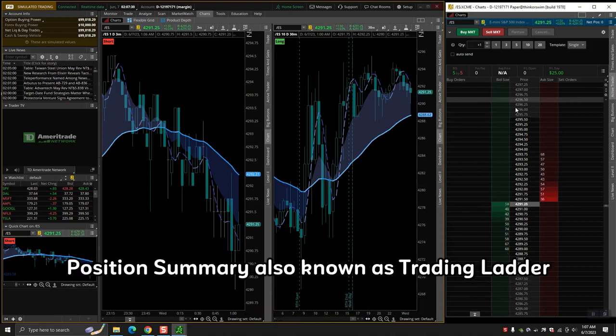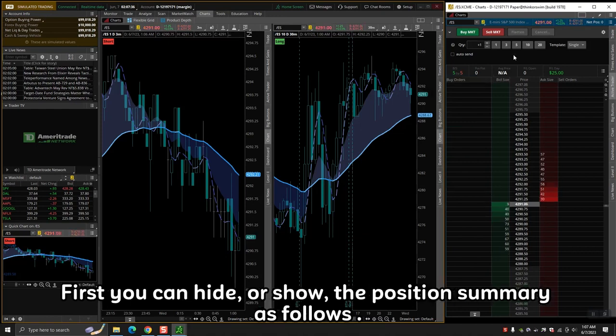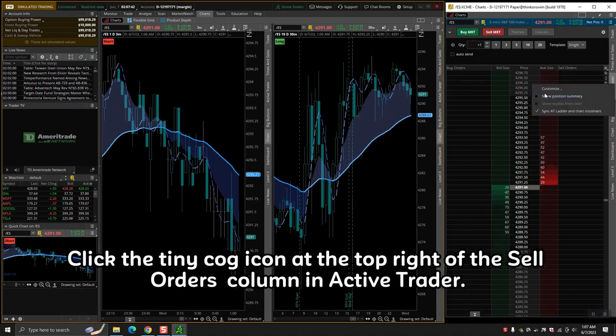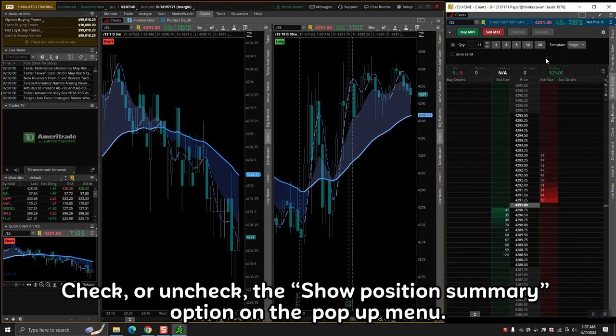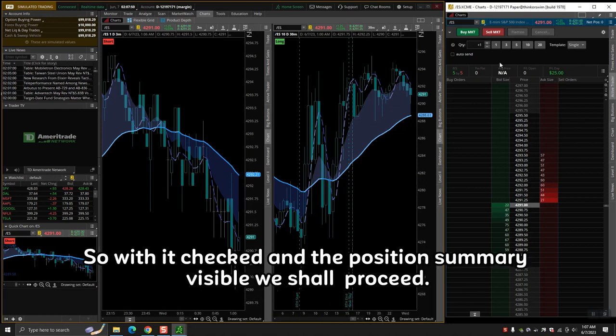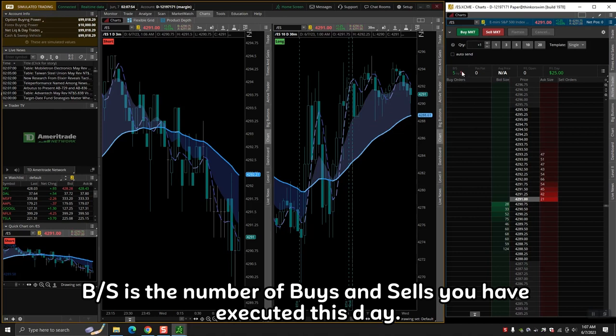Position summary, also known as trading ladder. Now let's drop down to the position summary section. First, you can hide or show the position summary as follows. Click the tiny cog icon at the top right of the Sell Orders column in Active Trader. Check or uncheck the Show Position Summary option on the pop-up menu. So with it checked and the position summary visible, we shall proceed.